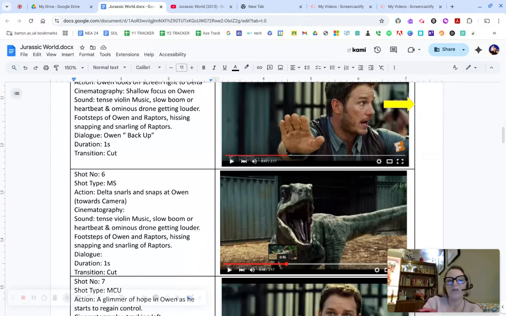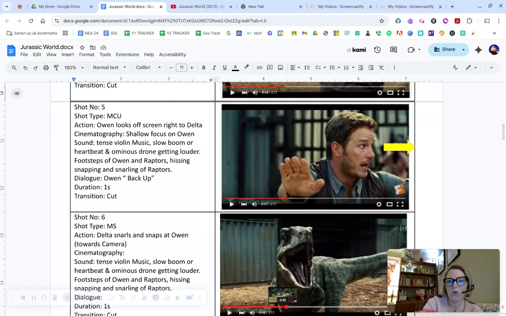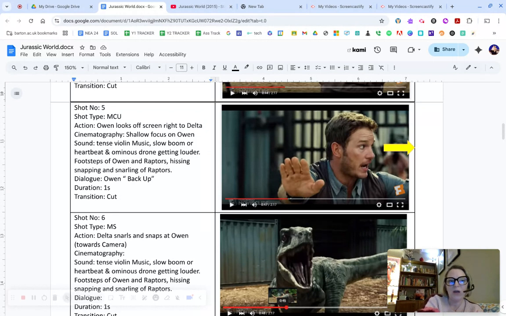This is the amount of notes that we're expecting in your storyboards. Okay, so an action, something like Owen looks off screen right towards Delta, and there's a yellow arrow to connote that the intent of the actor is going in that direction. And then lots of detail. The storyboard is your opportunity to demonstrate to me, when I'm marking your coursework, that you know when to edit, when to cut to close up, when you need a reaction shot, when you need that shot reverse shot.